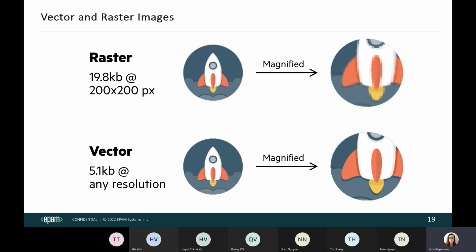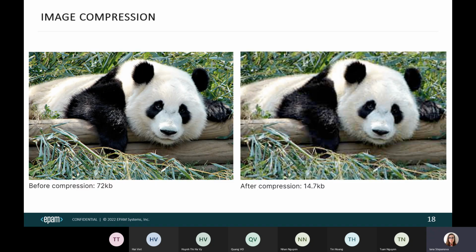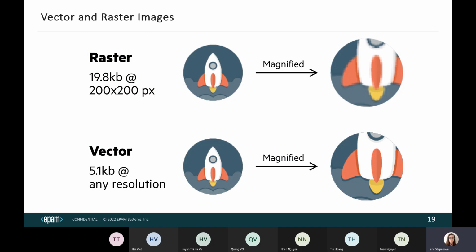Another image optimization technique, which is very important, is to replace some of your regular, or as they're called, raster images with their vector counterparts. So raster images are the images we are all familiar with, like this panda is raster. If we zoom in on this image, then this panda becomes more and more fuzzy. And vector images are actually created using actual lines. They are not images, they are equations.